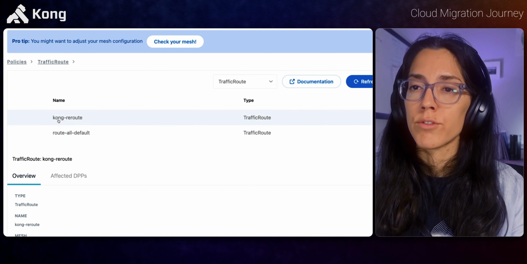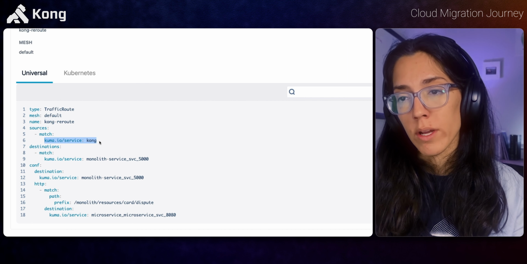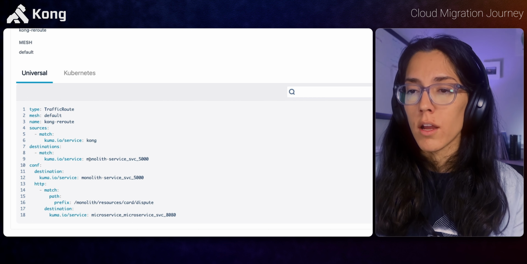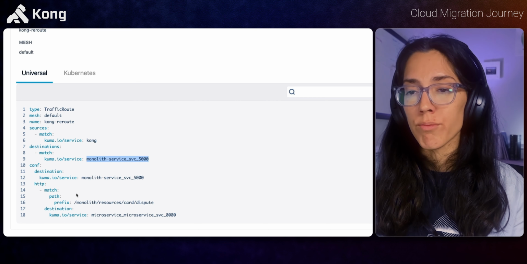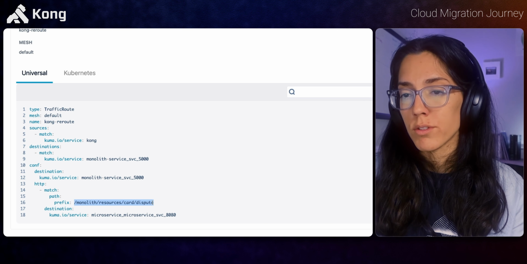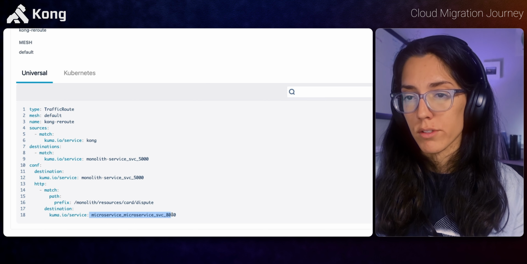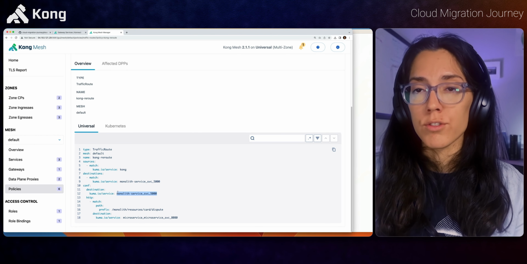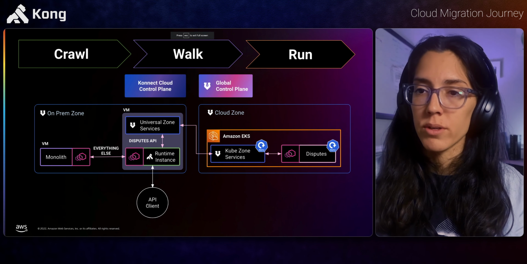Let's read what the policy says. So the policy says it's of type traffic route. This is working in the mesh default. The name of it is Kong reroute. When you have an incoming request that matches the service Kong, that is our gateway, and it's intended for the monolith service, we're going to go ahead and rewrite that. If there's a prefix match for monolith resources card disputes, direct that traffic to the microservice. Everything else will be directed to the monolith. So essentially, visually, what this traffic route is doing is the following. The API client will hit the gateway, incoming request to the gateway.